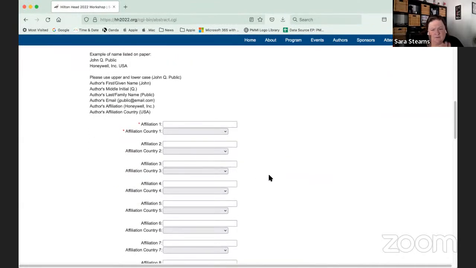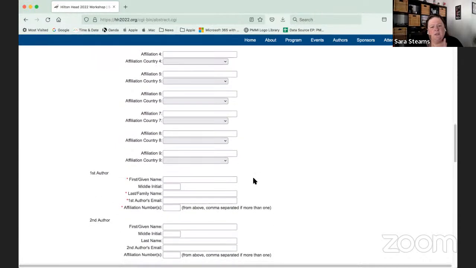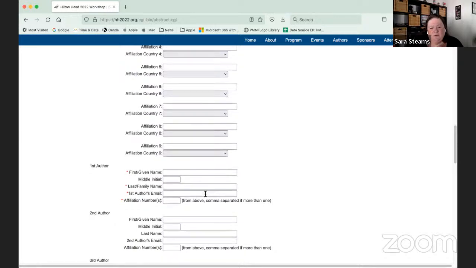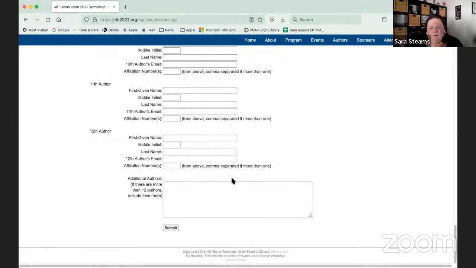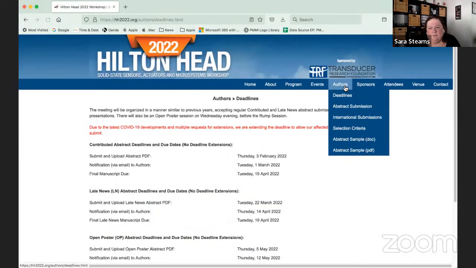We've revamped the submission form a little bit this year, where we're asking for the affiliations first, and then you numerically assign your affiliation based on which number you filled out above. And then you hit submit, you'll get a confirmation number, which you will put in the upper right-hand corner of your abstract before submitting. And then I'll show you how to upload your paper.